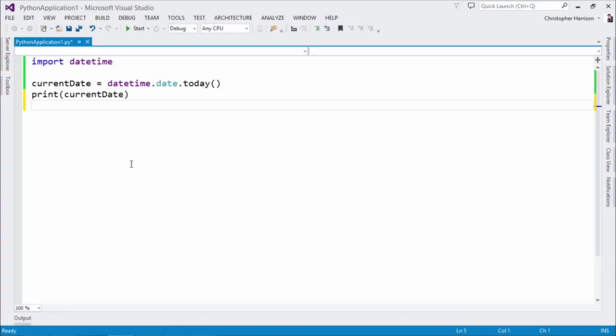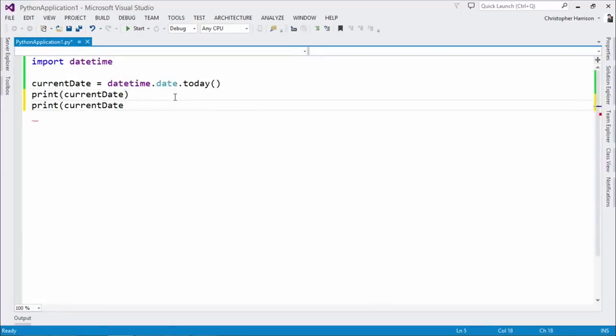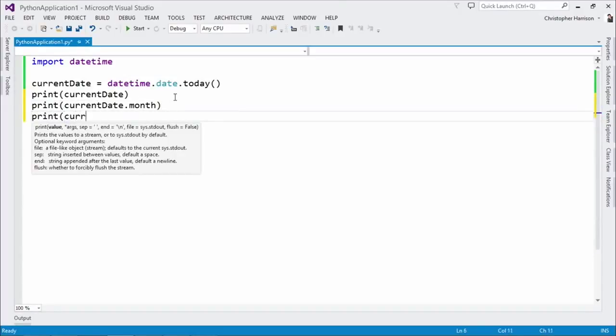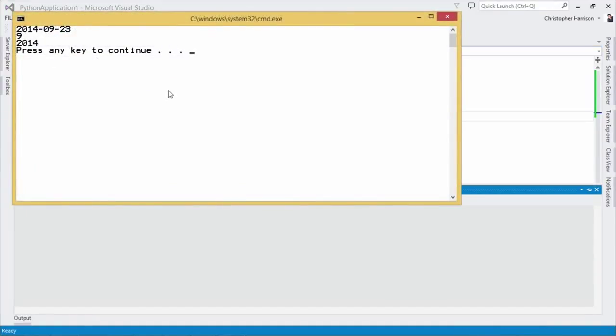So let me fire up Visual Studio. And I'm just going to keep on keeping on here. Let's just say print, and we'll say current date. And you'll notice again, every now and then it's not going to give me my completions. That's all right. I'm just going to say month, and I'm going to say print and current date. And I'm going to say year, like that. And if I run this, it's working.